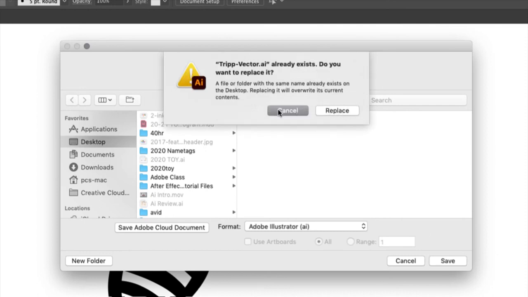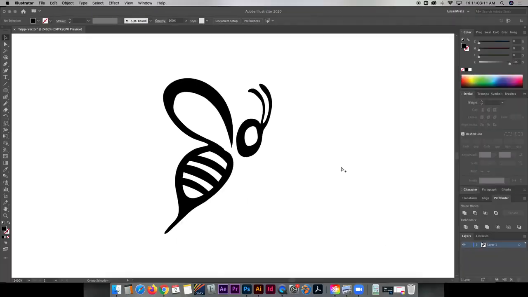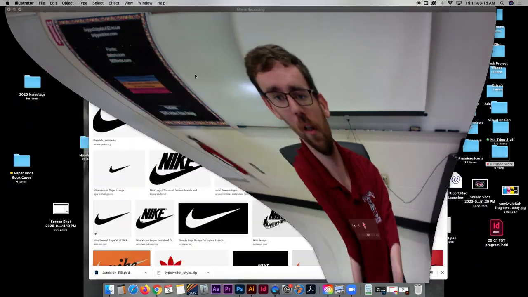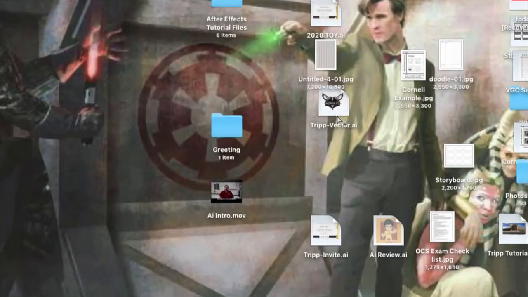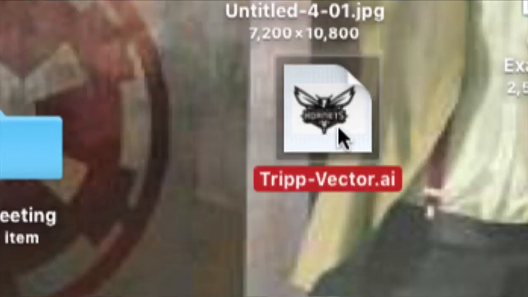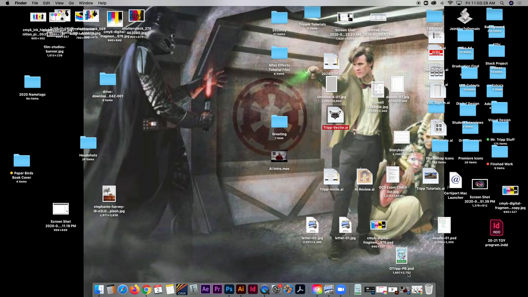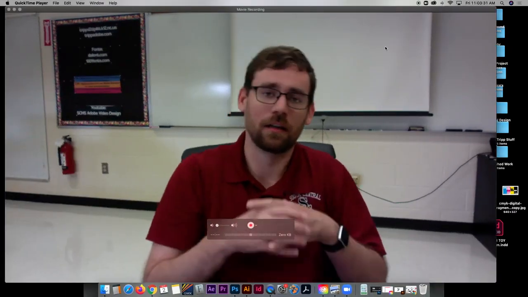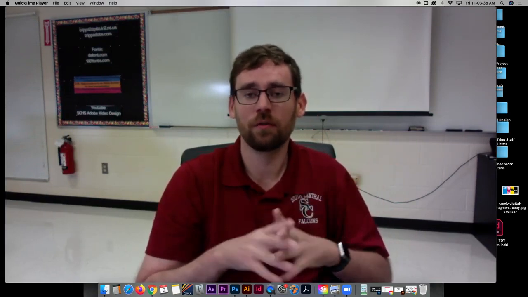If it asks something like this, just hit Replace. I'm not going to hit it because I don't know what that's going to override. If something else comes up, just hit OK, OK, and then it'll show up on your desktop looking probably something like this. Oh, that's my Charlotte Hornets logo. So it'll look like this. That's the type of file that you need to turn into today's Canvas assignment. Once you've done that, you're good for the day. In fact, you're good for the week.